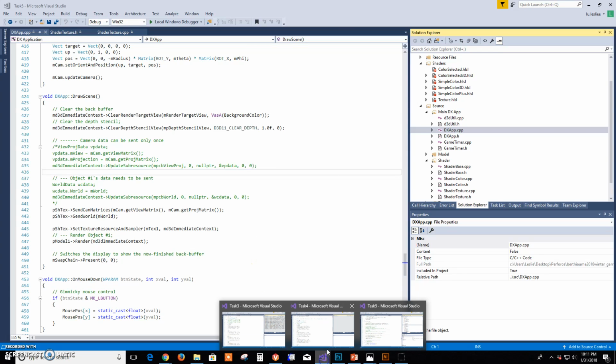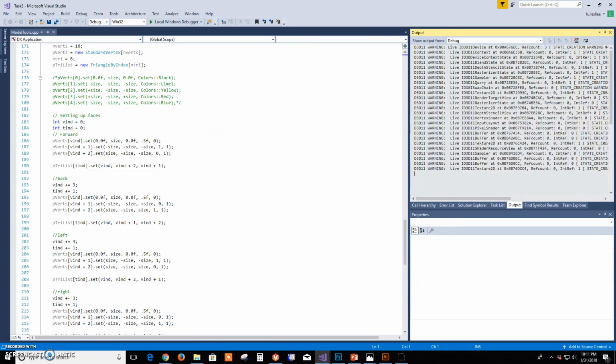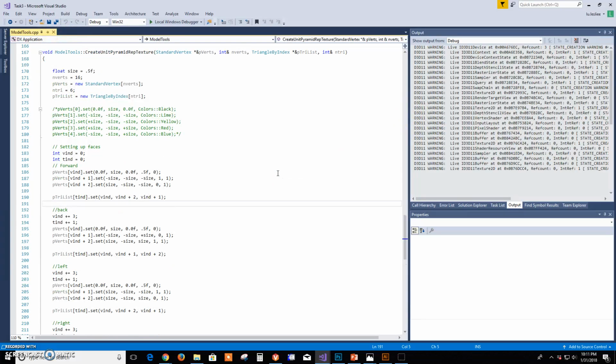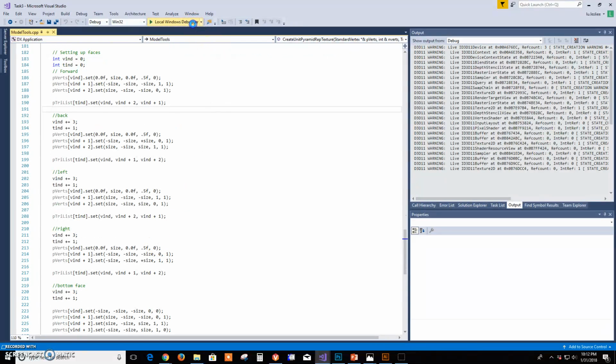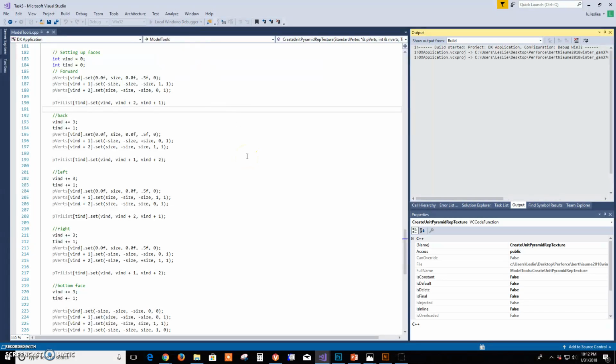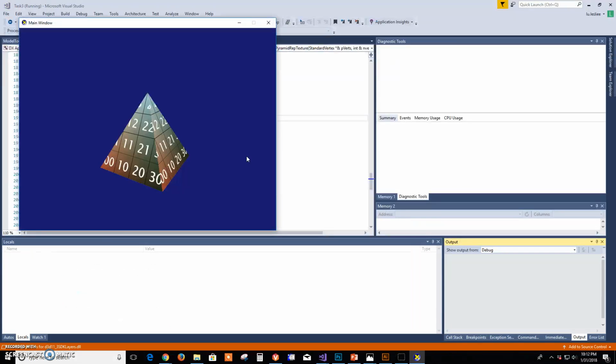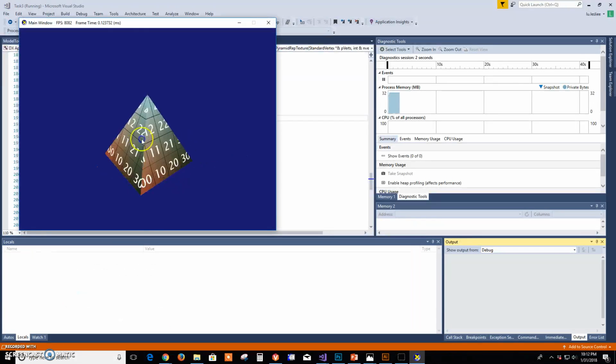Task 3 was the pyramid texture. So over here is where I put the UV mapping for the texture. And there's the pyramid.